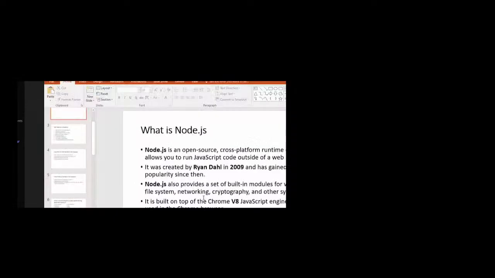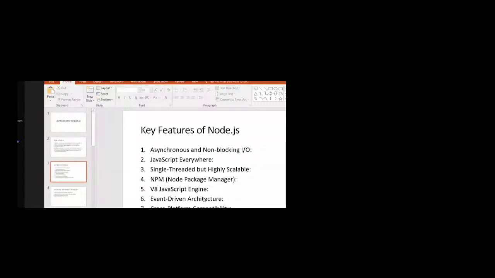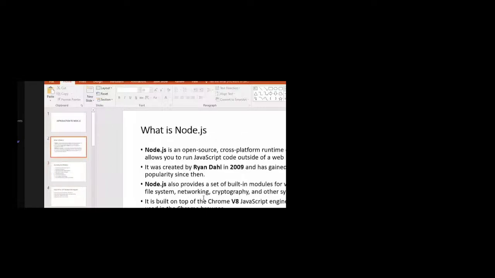Okay. So what is the future of Node.js? Previously we said JavaScript, Node.js, was used to run JavaScript outside of a web browser, correct?